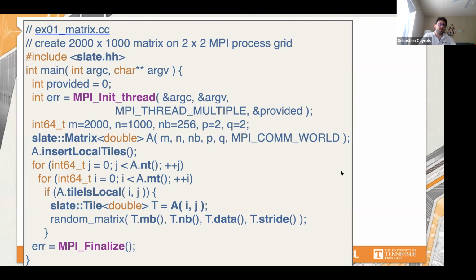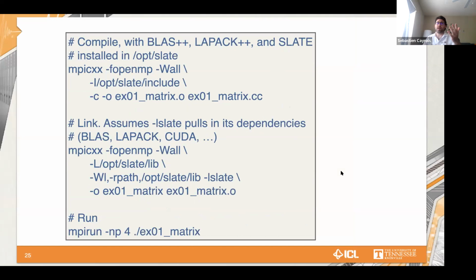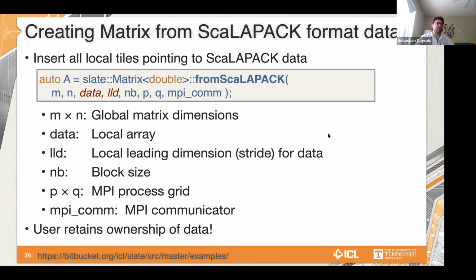So we have a memory that is allocated, and at the end of the day, we call MPI_Finalize. If we want to compile this, it's very simple as usual: you provide the path to the SLATE header files for the compilation, and during the linking phase, you just provide the SLATE library. At the end of this slide, you can see a simple example. You do mpirun -n 4 and your executable, and it's going to work. So this is, let's say, the default approach.